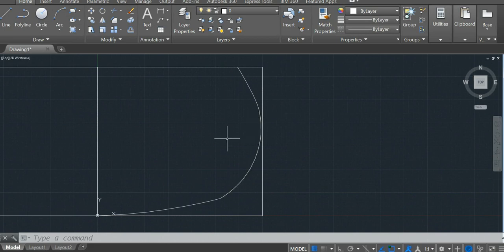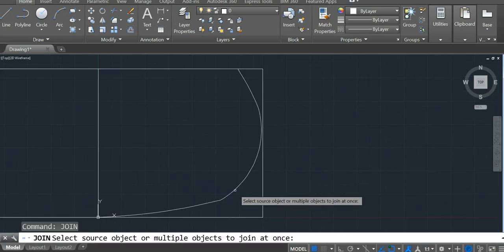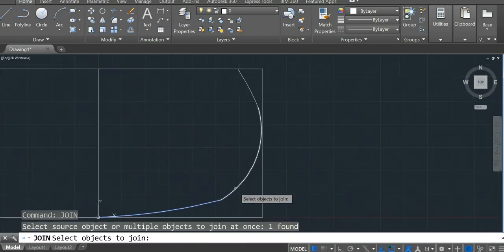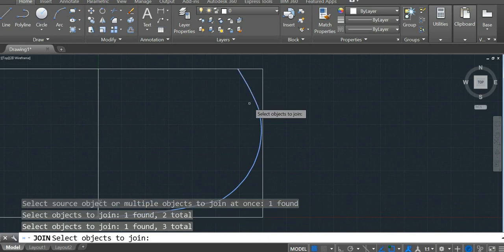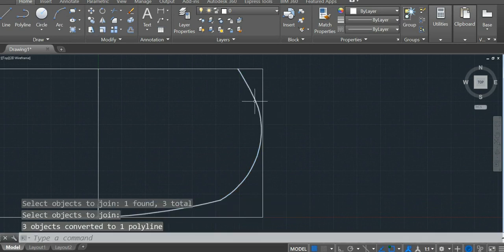So if you used a polyline, I mean, you can join these lines. I'll just show you a couple of good tools. So joining, we'll just take these 3 different lines here. If you select them, it'll make it into one solid one.